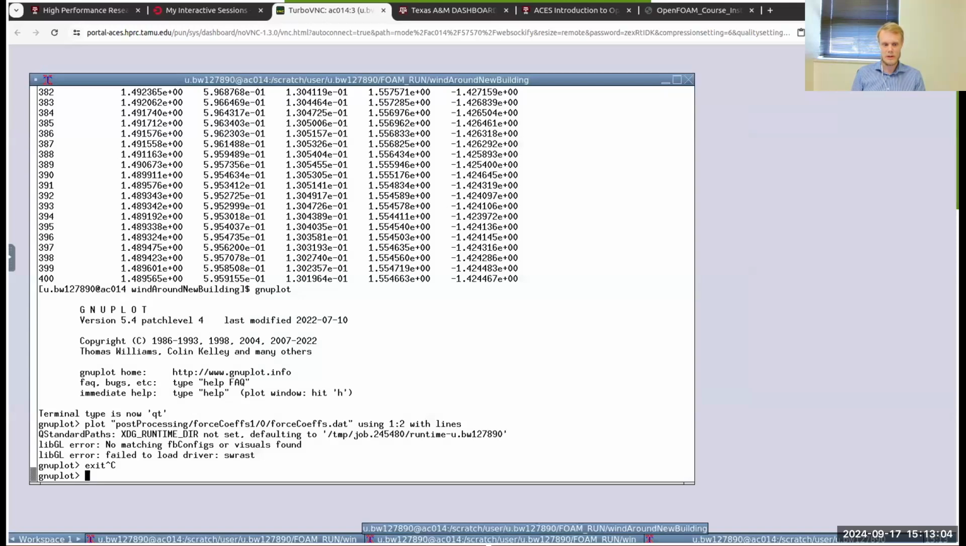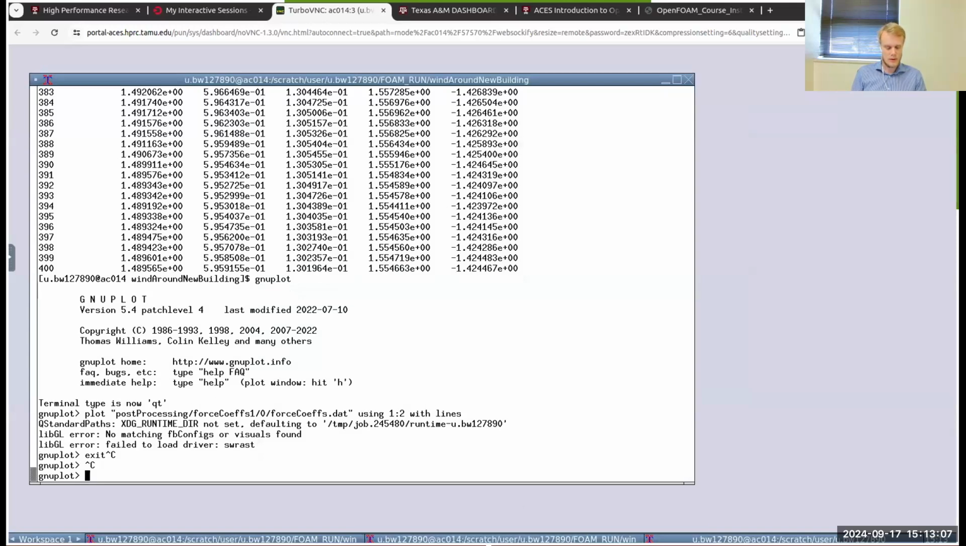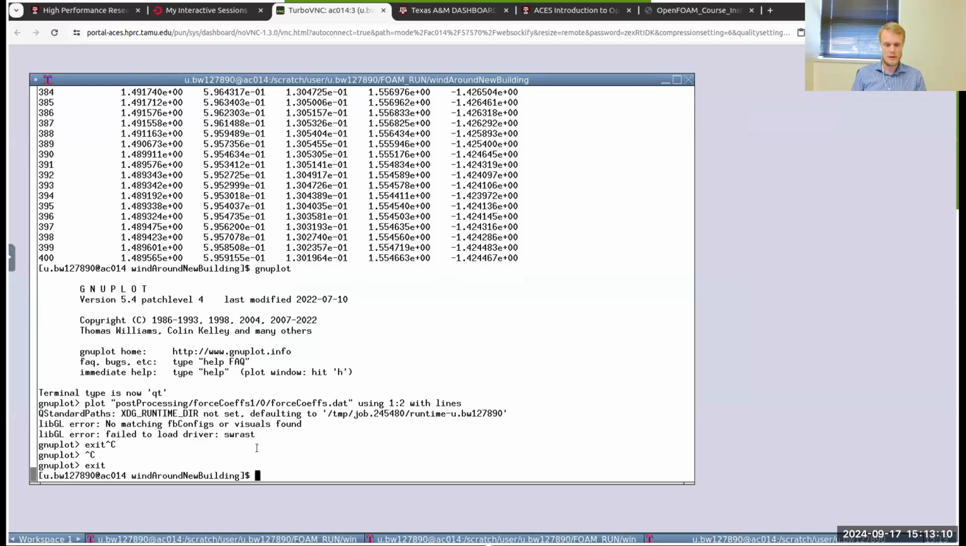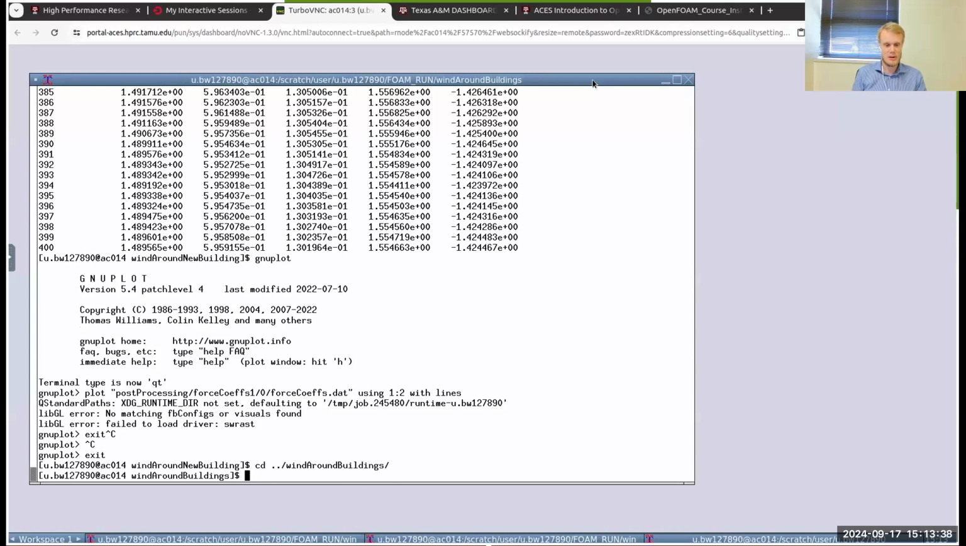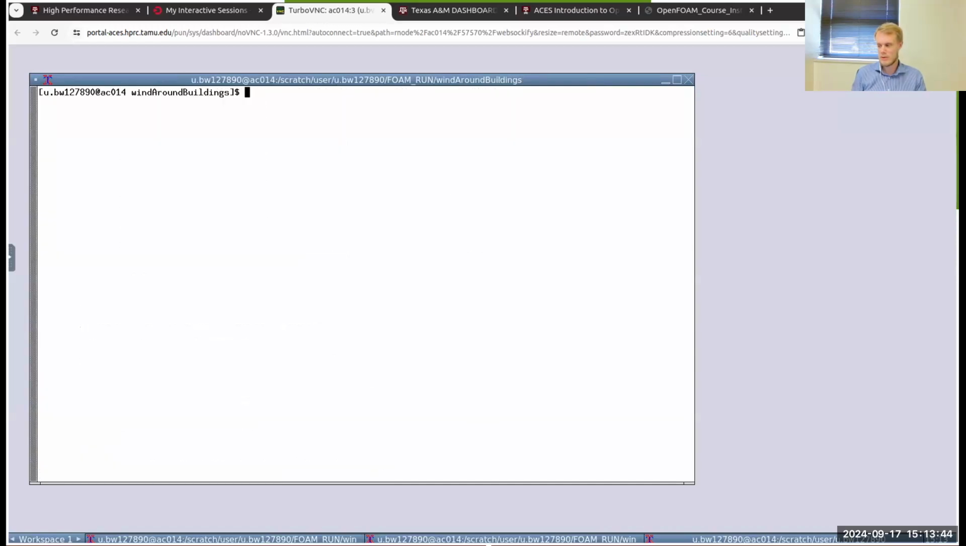Okay, so the next thing we want to do is run this thing in parallel, because we are on a high performance cluster. So we should take advantage of the fact that we can scale this using more CPUs. We've been running it on one CPU up until now. So I'm going to go to the original wind around buildings case. I'm not going to touch the wind around new building one. I'm going to clear the screen so it's not so messy.